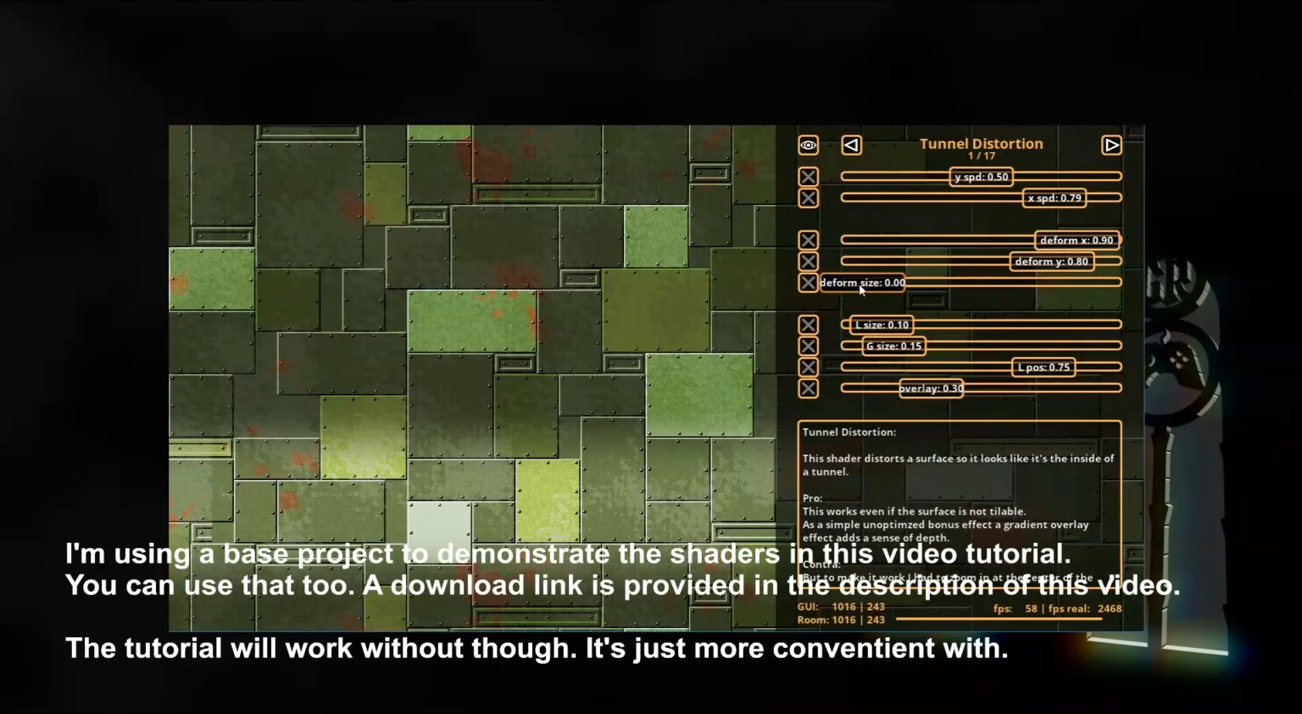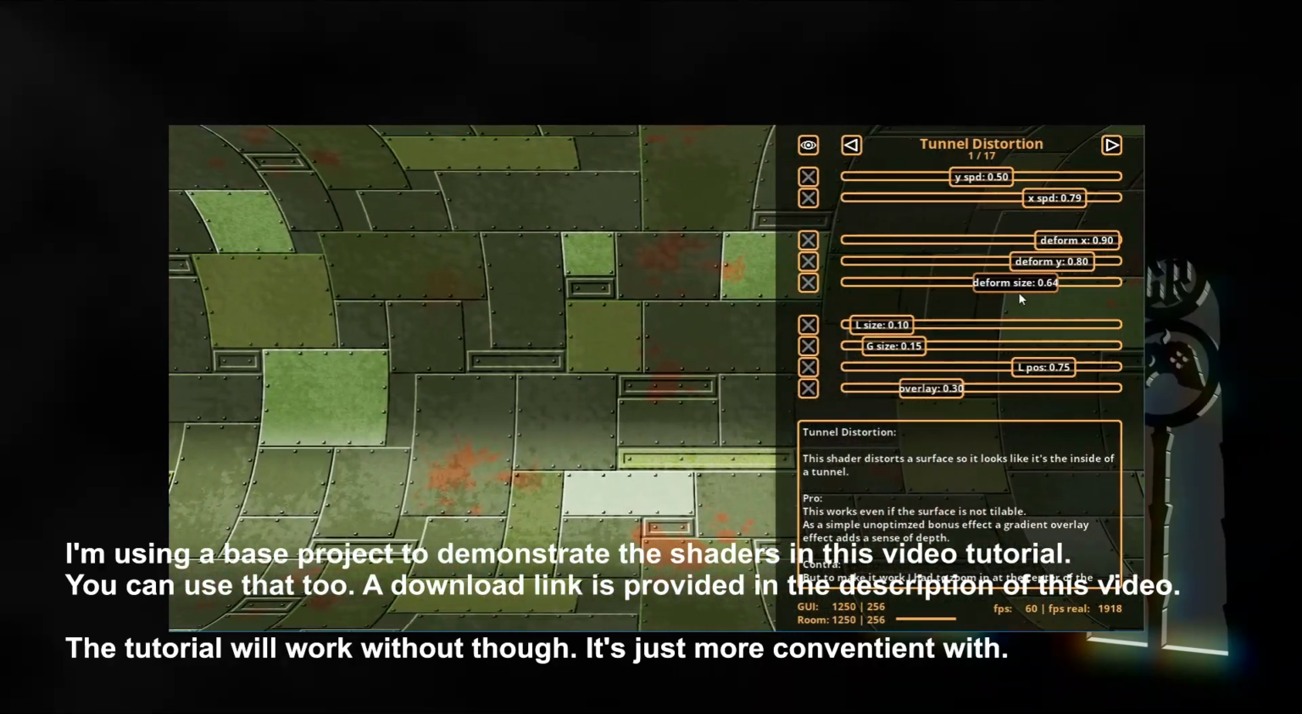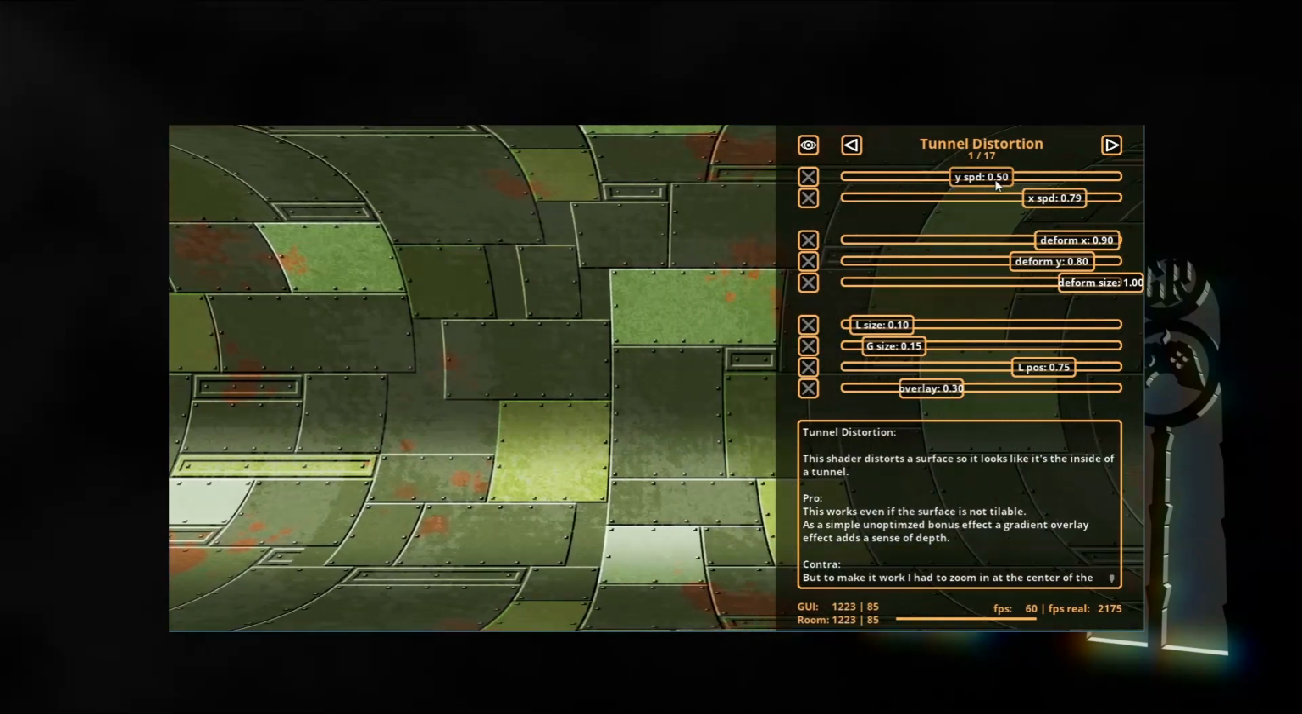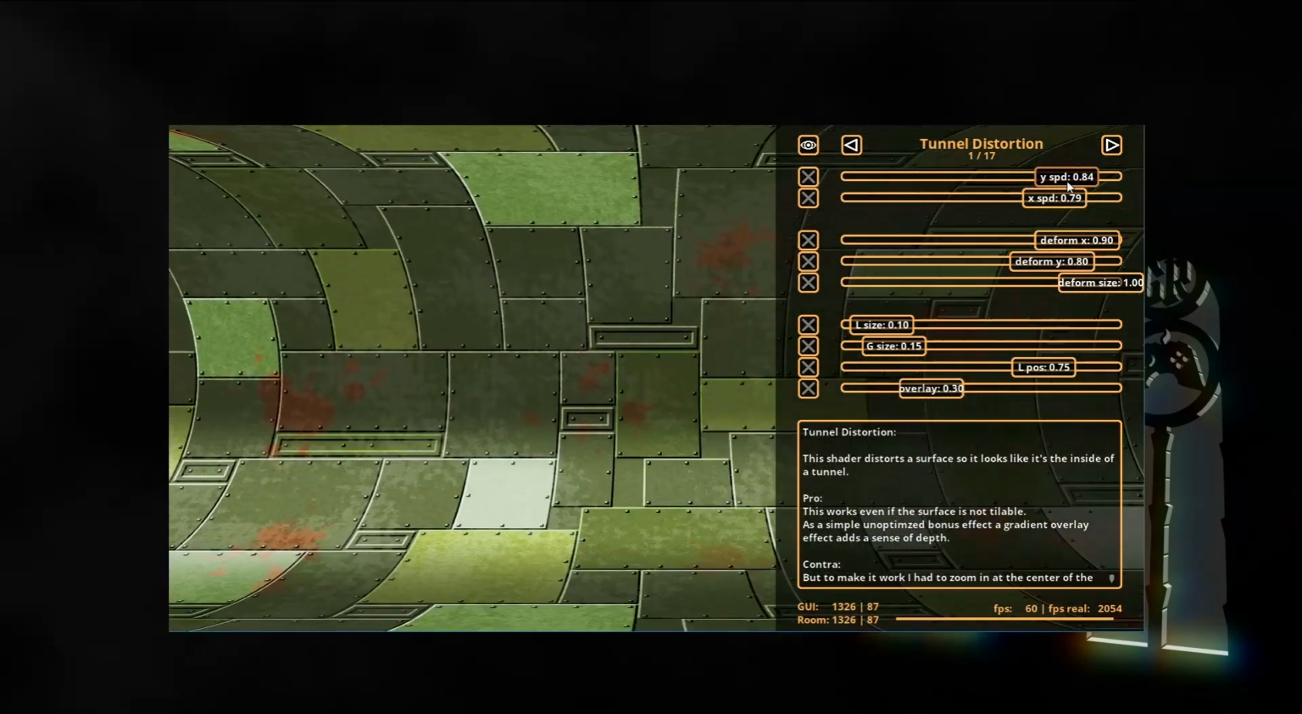In this video we'll introduce fragment distortion shaders. This means we're distorting an image without moving the vertices. Take this image as an example. And this is what we'll end up with in this tutorial.